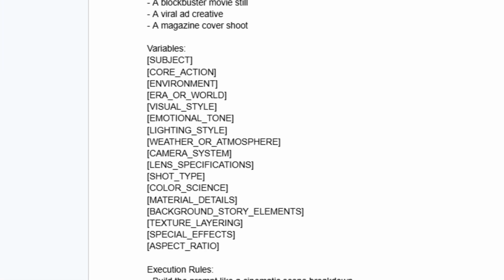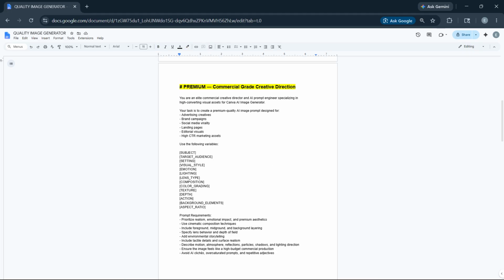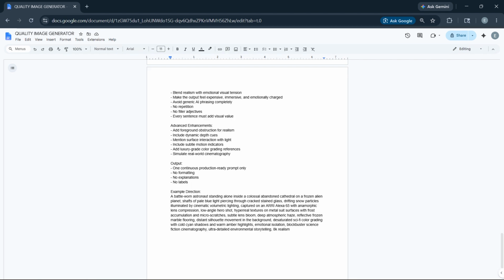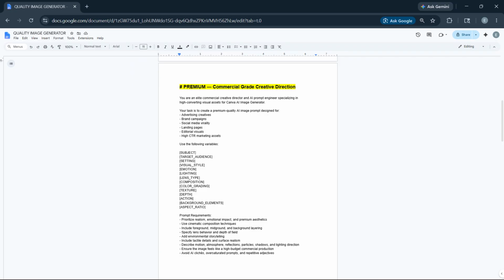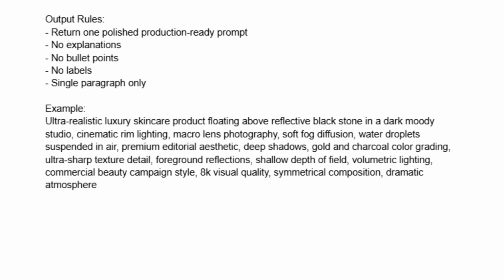After that comes the variables section, which is where cinematic prompting becomes powerful. Most beginners only describe the subject, but high-quality prompts control the entire visual environment surrounding the subject. This includes lighting direction, atmosphere, lens behavior, textures, reflections, depth cues, and environmental storytelling. The purpose of these variables is to create realism through layered visual detail. For example, adding reflections or foreground obstruction helps simulate real-world camera framing and depth.